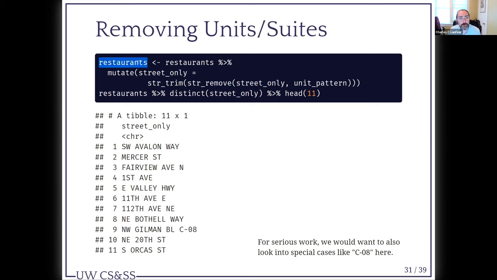Now I say, overwrite my restaurants data with the restaurants data and then mutate a street only, which is the result of string trimming to get rid of the extraneous spaces that are going to pop up as a result of my operation. String remove from the street only address from before, the unit pattern, then look at the first 11 distinct observations and it looks much better. Southwest Avalon Way, whatever. Fairview Avenue North without some sort of weird building number.